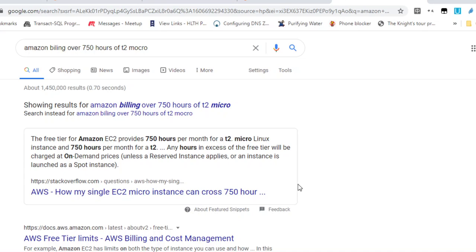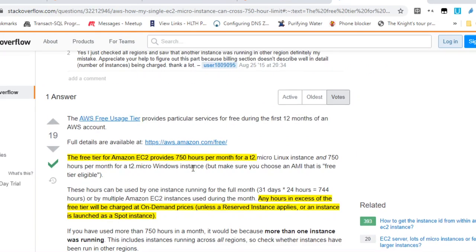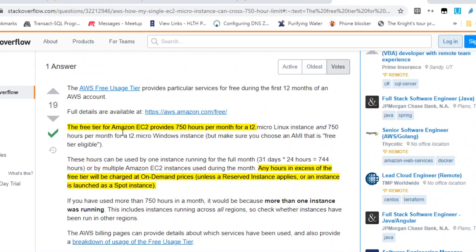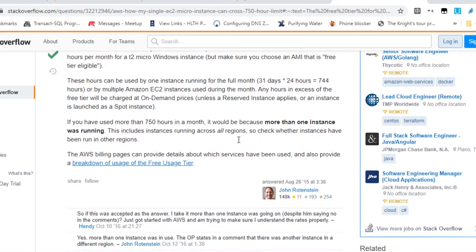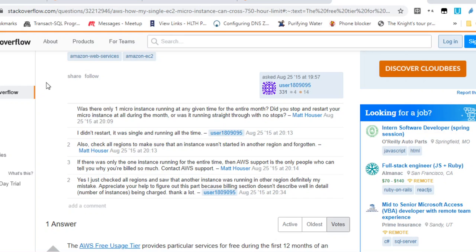As you can see right here, it's very simple. Free tier Amazon, 750 hours per month for T2 micro. These hours can be used by an instance running for a full 31 days, 24 hours, which is 744. But most people run above it. And I want to find out what they're charging you after that.